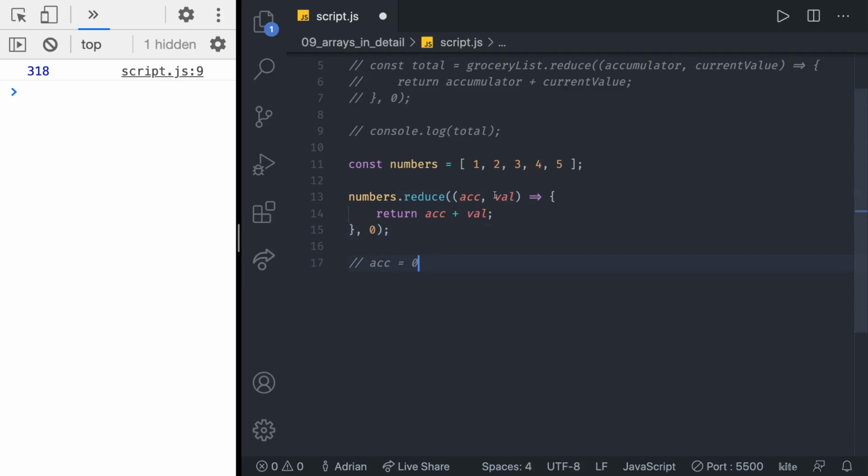Then we also have the current value, which is this val right there, and that is going to be equal to the first element in the first iteration through the loop of the numbers array. So that val is going to be equal to 1. Then what we do is we increment the values. So that's going to be 0 plus 1, and that's finally equal to 1. That 1 is the key thing here. 1 becomes the next accumulator value.